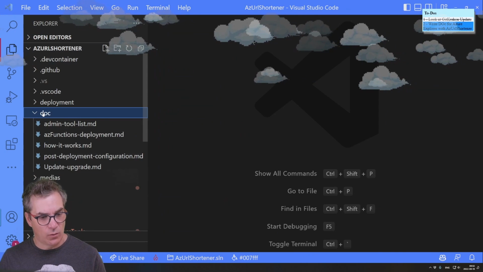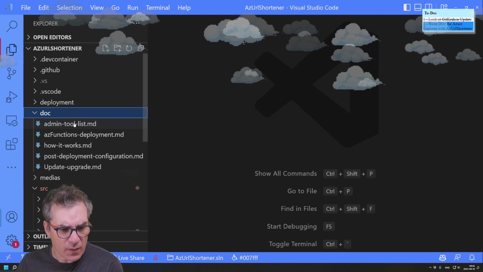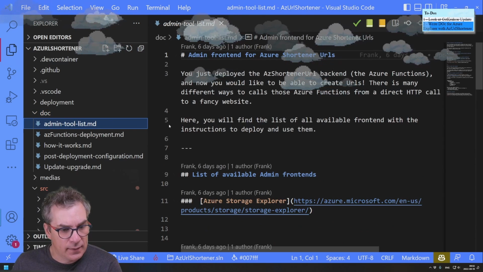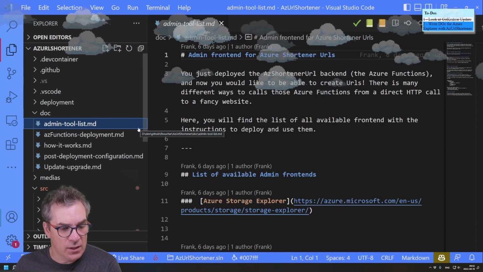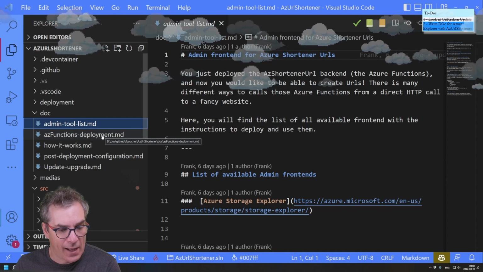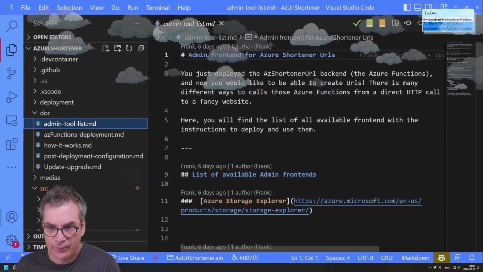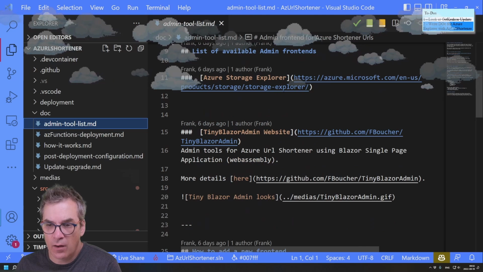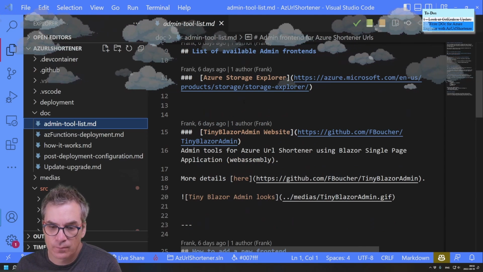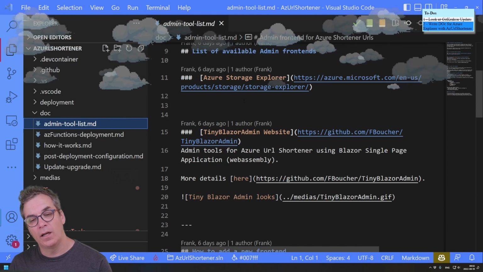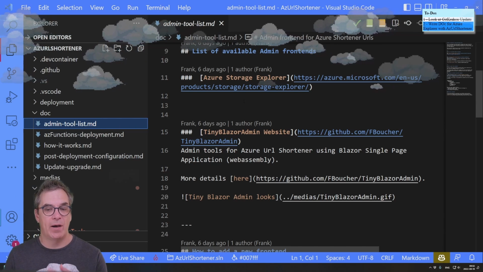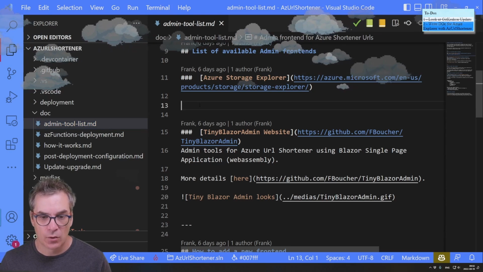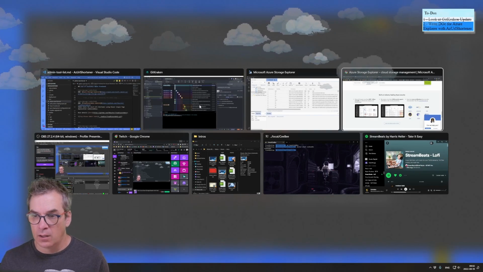Or in the docs folder, admin tool list. Yeah, and I'm assuming we'll need to have a special page for it. So here I have AzUrlShortener, so probably a one-liner about what it is, and then the tutorial about how to install it and how to use it, right? So let's go here.